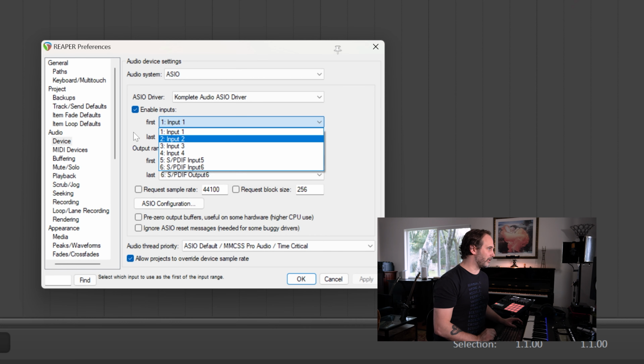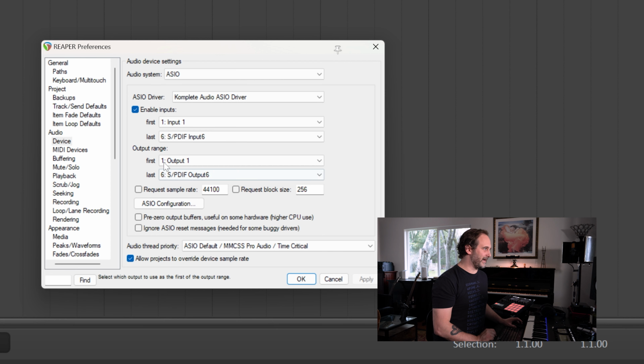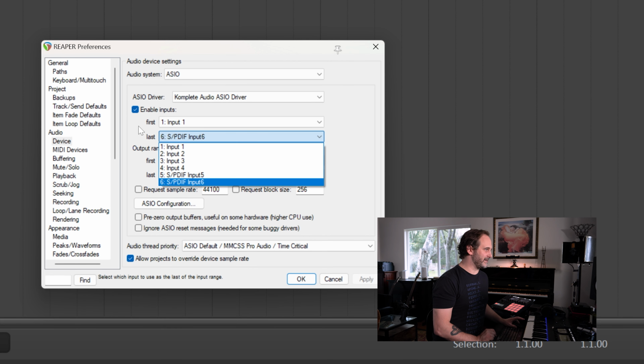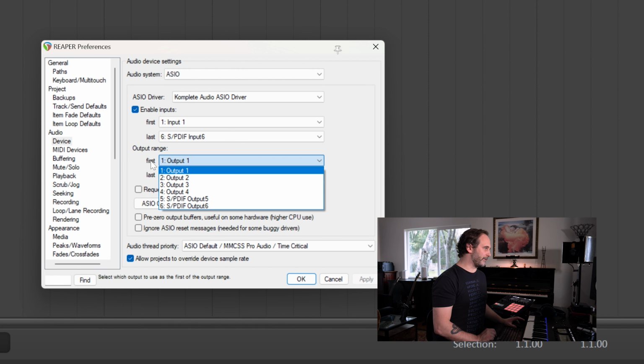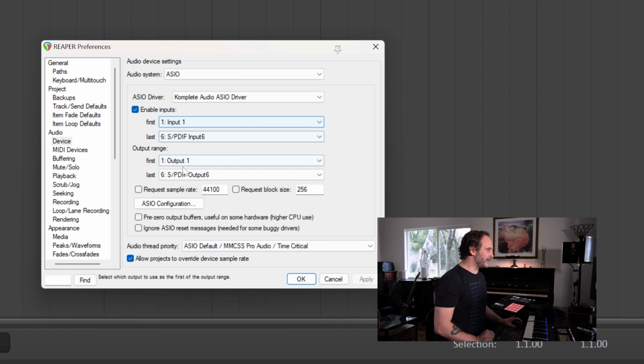All right, so we're going to enable all of them. We're also going to enable the SPDIF digital inputs because, you know, I'm feeling sassy. So let's just do that. And then you've got the output range, same thing, 1 through 6. So Complete Audio 6, haha. That's why they mean Complete Audio 6. There's 6 inputs, 6 outputs. 2 of them are digital, hardly ever used, but there's still 6. You go through these, that's what you need. Once you get these set up, you're good to go. You never have to look at this portion of the preferences again.